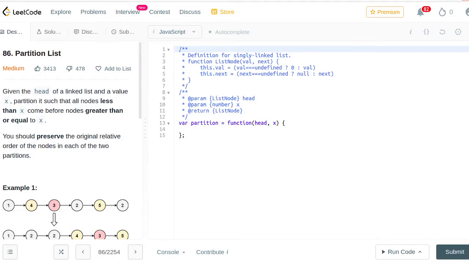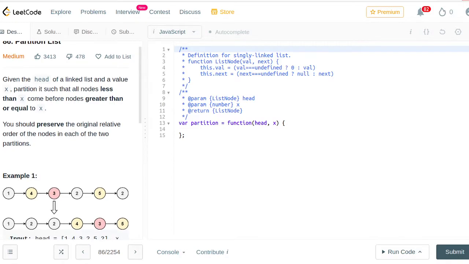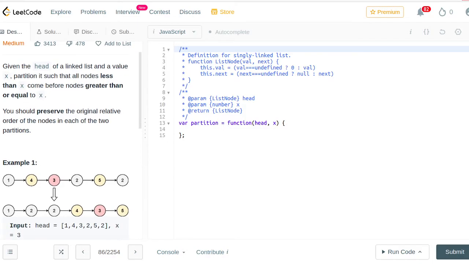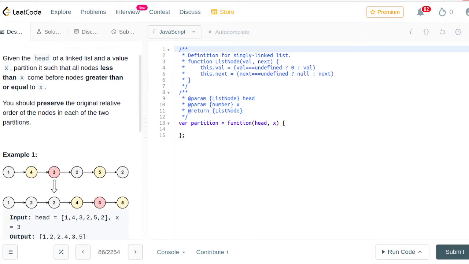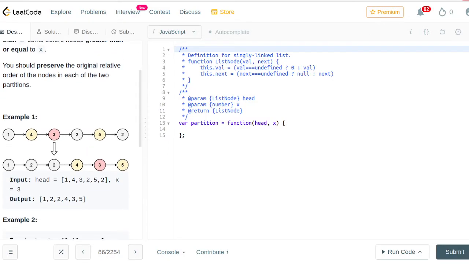Today we're gonna be working on LeetCode question number 86, Partition List. Given the head of a linked list and a value x, partition it such that all nodes less than x come before nodes greater than or equal to x. You should preserve the original relative order of the nodes in each of the two partitions.